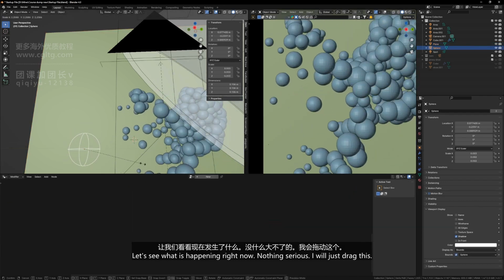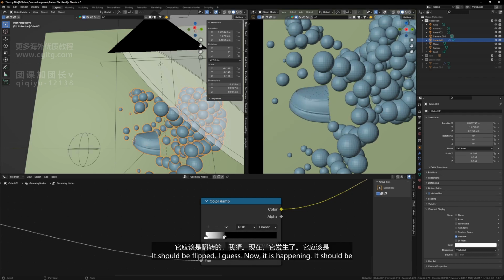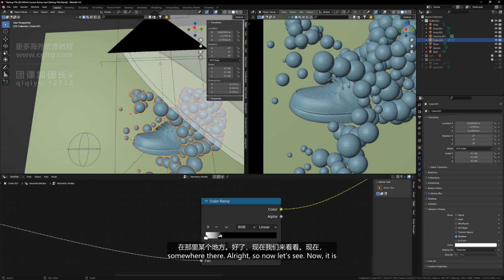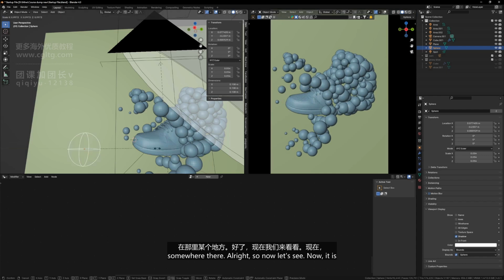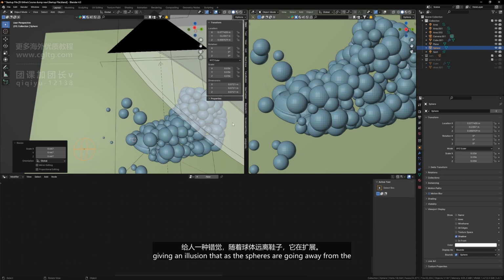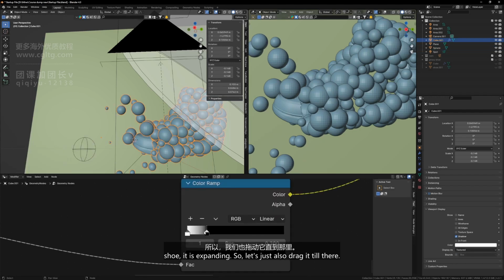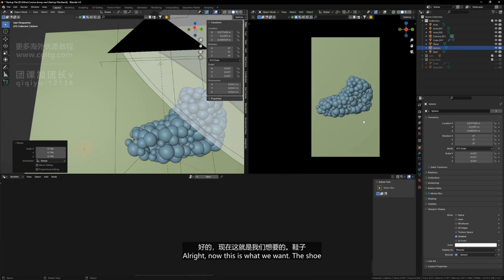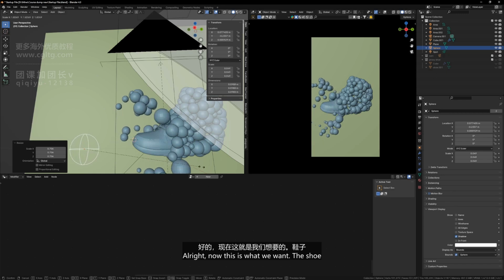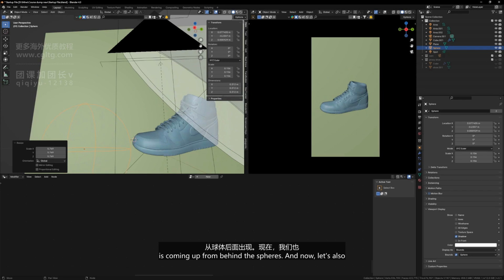Let's see what is happening right now. Nothing serious. I will just drag this. It should be flipped, I guess. Now it is happening. It should be somewhere there. Alright, so now let's see. Now it is giving an illusion that as the spheres are going away from the shoe, it is expanding. So let's just also drag it till there. Alright, now this is what we want. The shoe is coming up from behind the spheres.